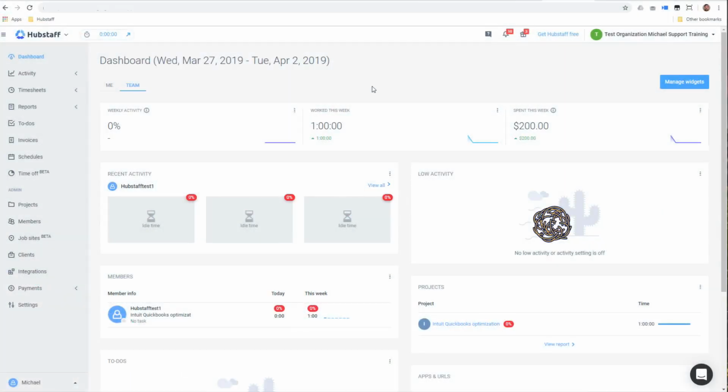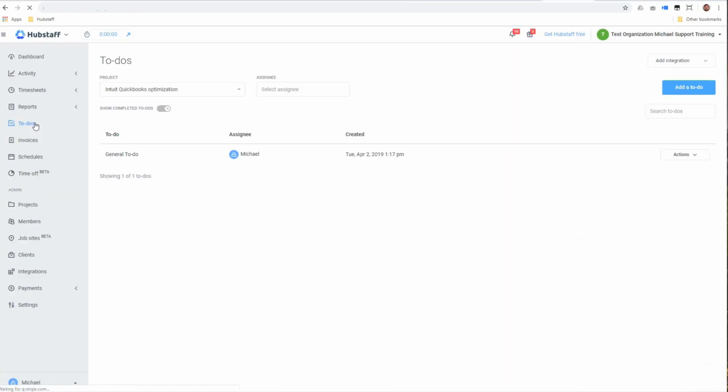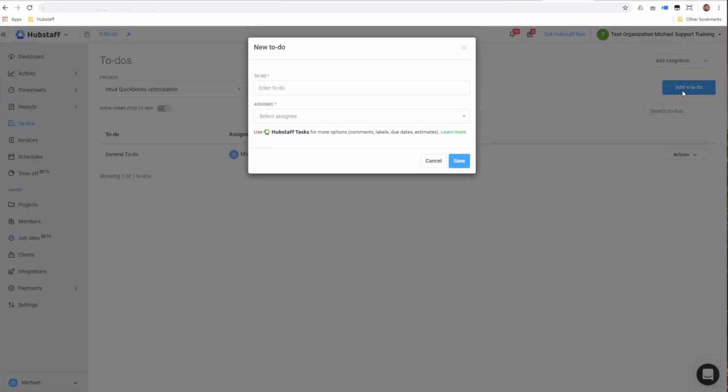Hubstaff offers the ability to add in simple to-dos that you and your team can work on within projects. To add in to-dos for your projects, go to the To-Do section. You'll be able to select the project you wish to create the to-do under, then click on the button titled Add a To-Do. Give the to-do a name, and then select an assignee. If you aren't currently using our project and task management tool Hubstaff Tasks, you'll see a Learn More button that will direct you to a page to learn more about it. When you are finished, click the Save button.